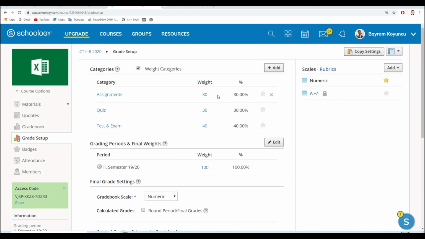So based on these weights, the system is going to generate the average of the student. A final grade will be generated using these weights. For example, 30% comes from assignments, 30% from the quiz, and 40% from the test and exam. You might also change them quickly if you would like to. Just write there how much you want.